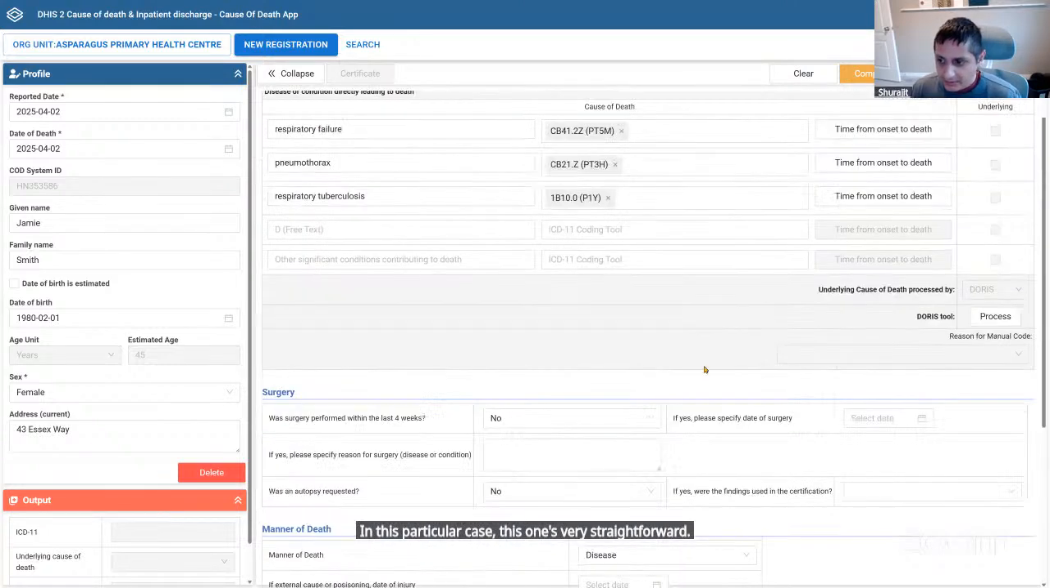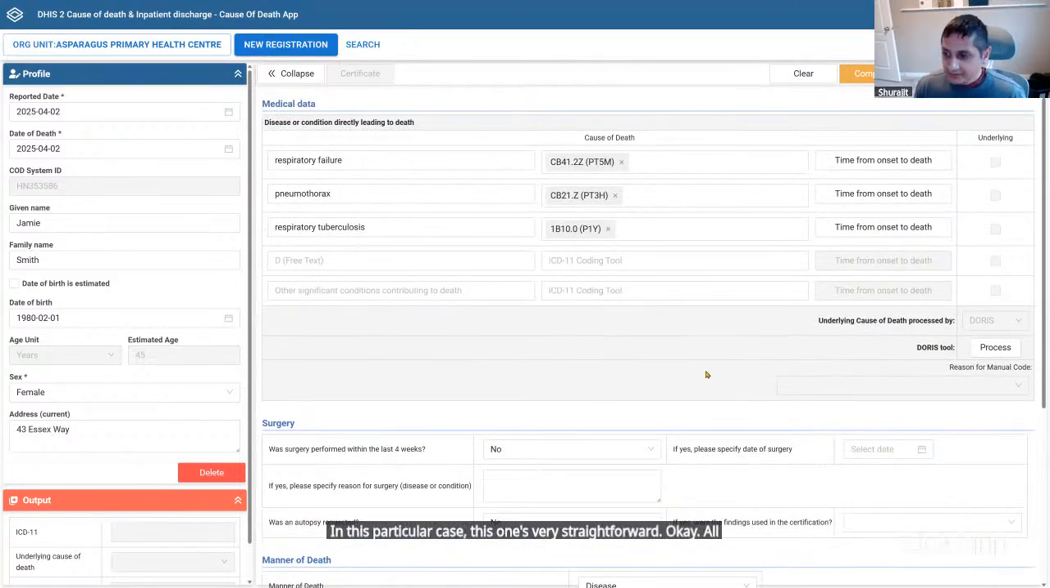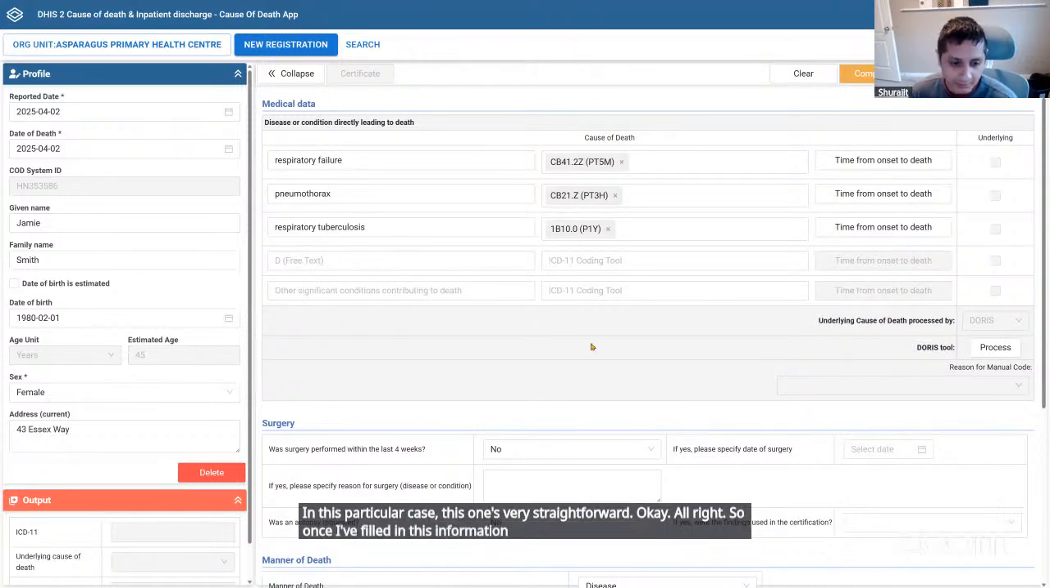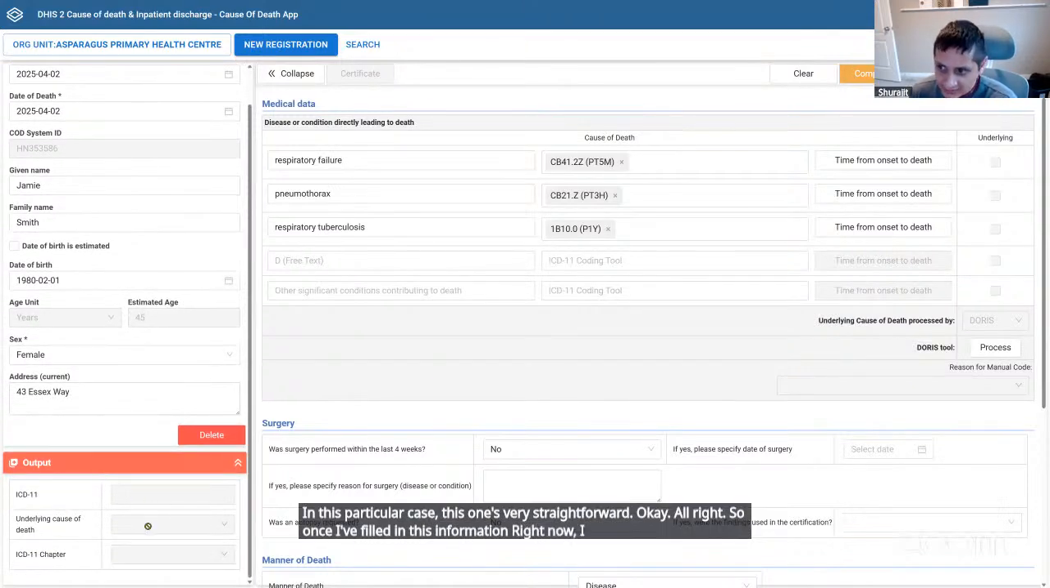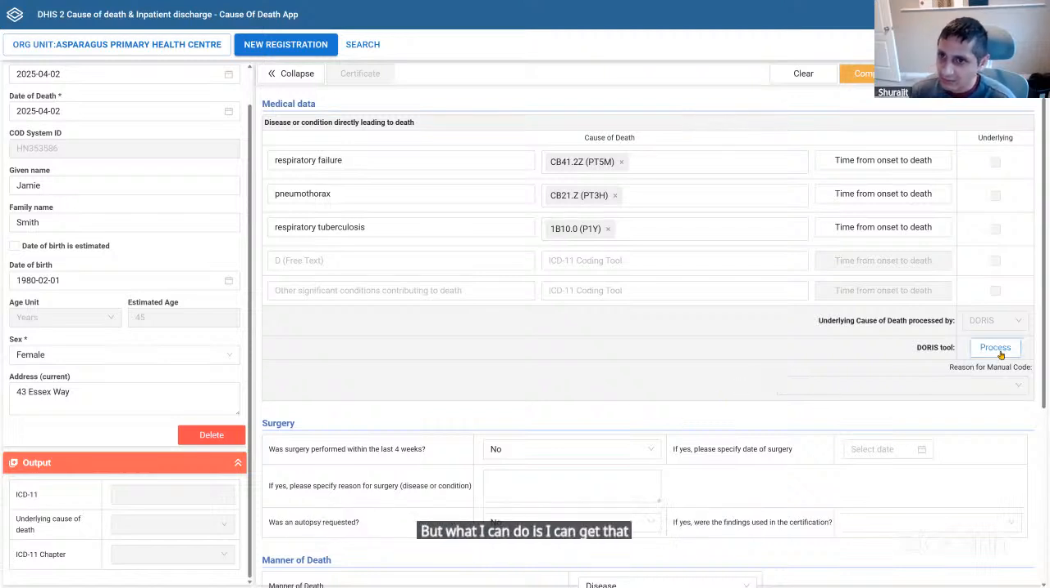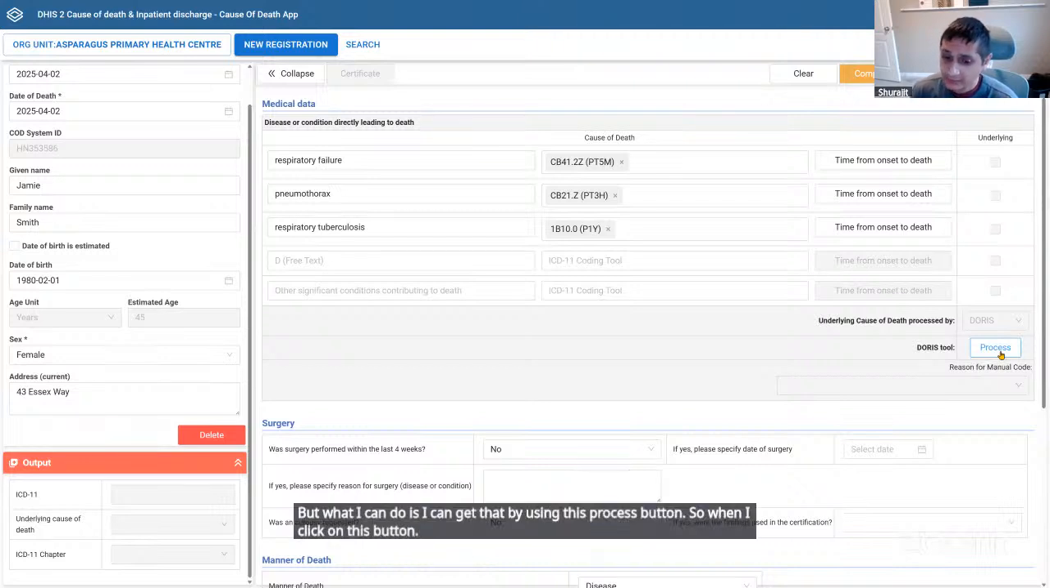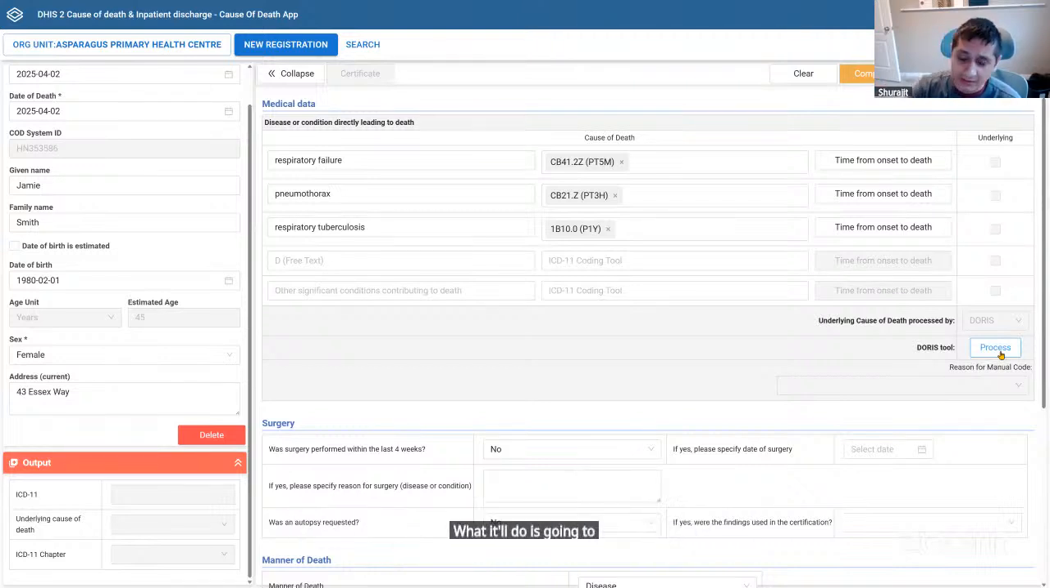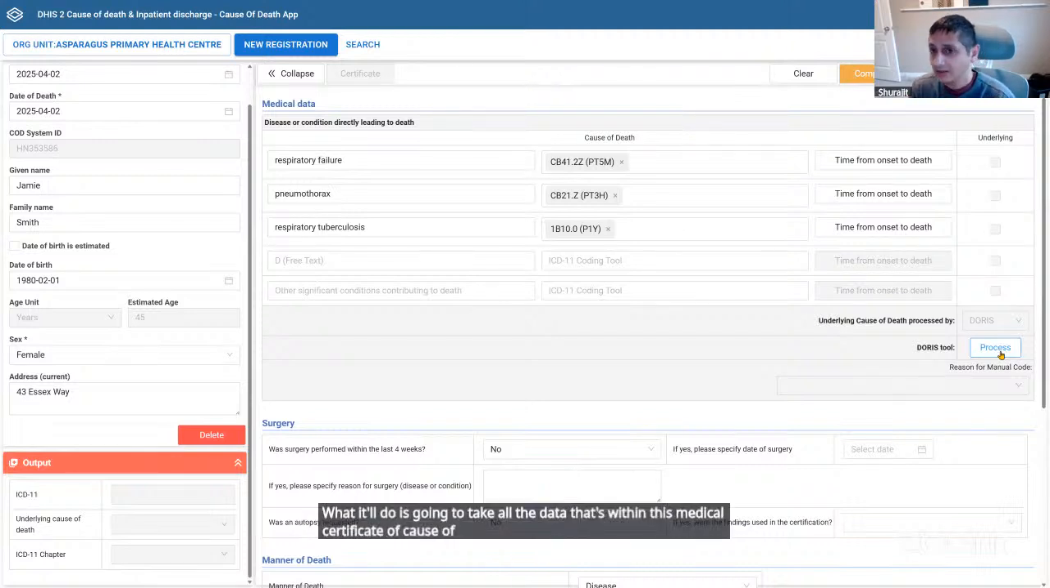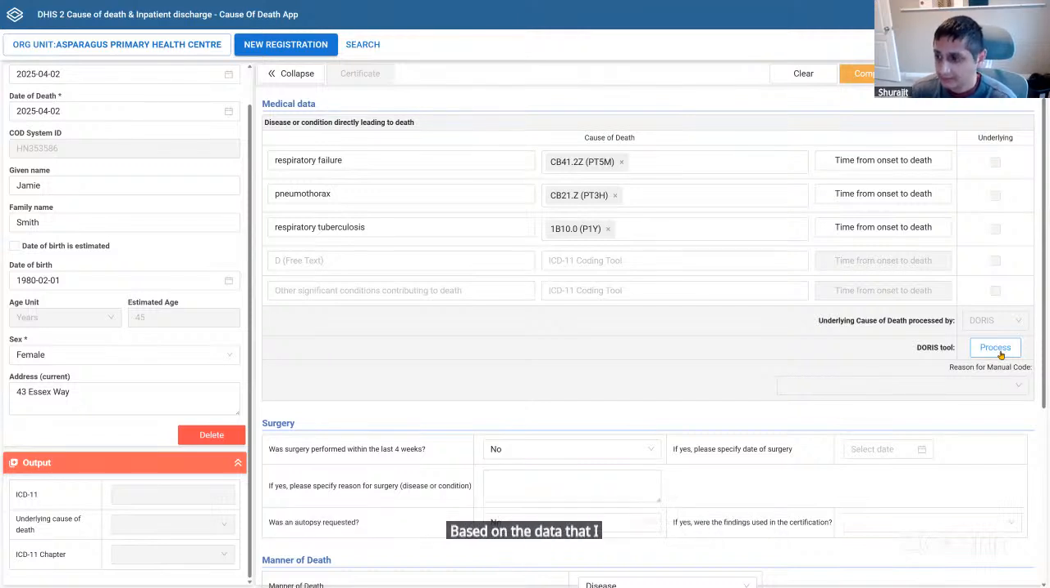Once I've filled in this information, right now I don't yet have an underlying cause of death, but I can get that by using this process button. When I click on this button, it's going to take all the data that's within this medical certificate of cause of death form in DHIS2. It's going to send this to the WHO service, and then the service is going to return the underlying cause of death based on the data that I've selected and entered. So I'll click on process.